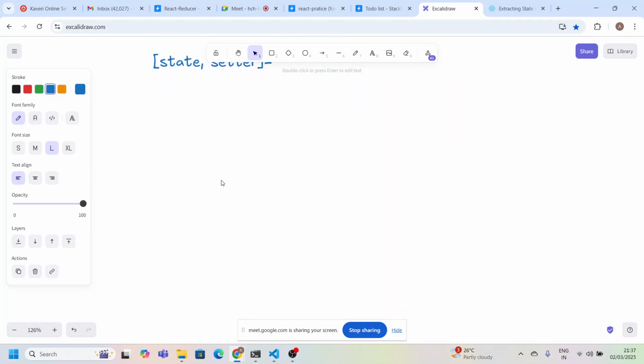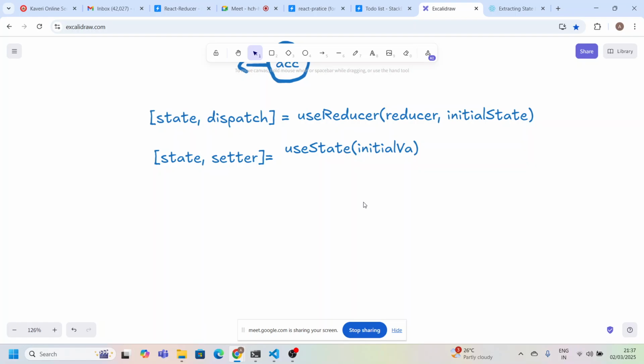Another benefit of having this hook is that the state handling logic will be totally outside the component boundary.